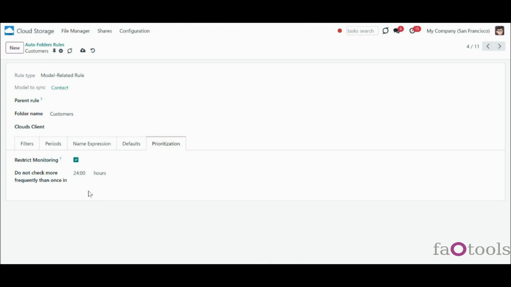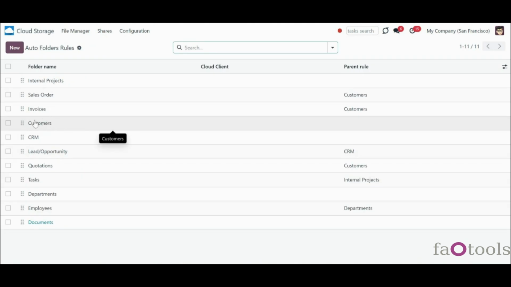The prioritization is calculated on a per-folder basis, with the module checking the prioritization of the related folder rule first. If no rule is assigned to a folder, then the prioritization of the parent folder rule is considered, and so on. It's important to note that the restriction of the parent rule cannot be greater than the child rule, ensuring that hierarchical structures are maintained within the folder management system.